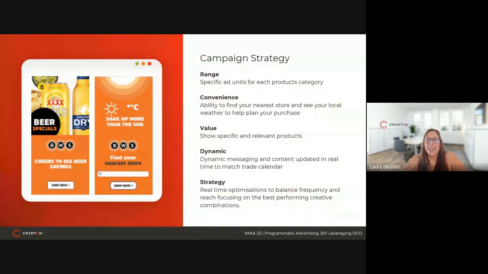So we used the life cycle approach to tackle each of their 3 pillars, which are range, convenience, and value. We created a template with 3 frames. The first frame highlighted all of the relevant categories based on the audience and also the trade promotions they had running that week, whether it was a wine or a beer promotion.